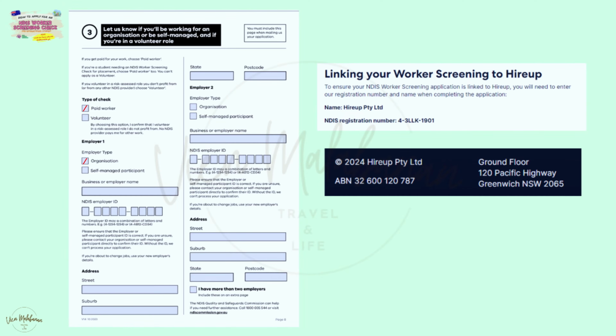For the employer part on the NDIS Check application page, you can put this information. Input Hire Up Pty Ltd for the business or employer name, and then for the NDIS employer ID, you can input 4-3-LLK-1901. For the address, input Ground Floor, 120 Pacific Highway for the street. For the suburb, input Greenwich. For the state, input NSW for New South Wales. And lastly, for the postcode, type 2065.